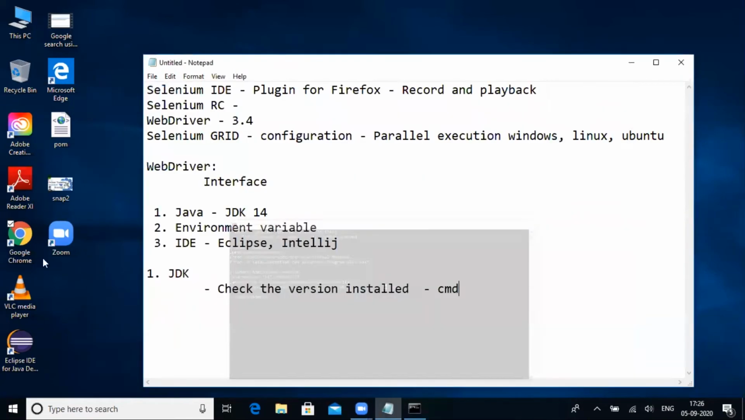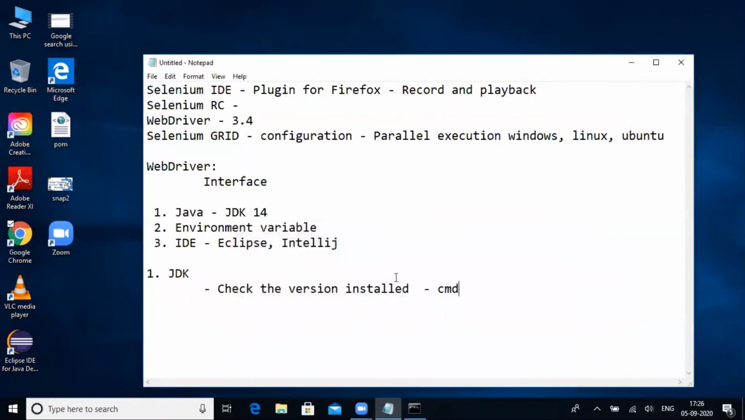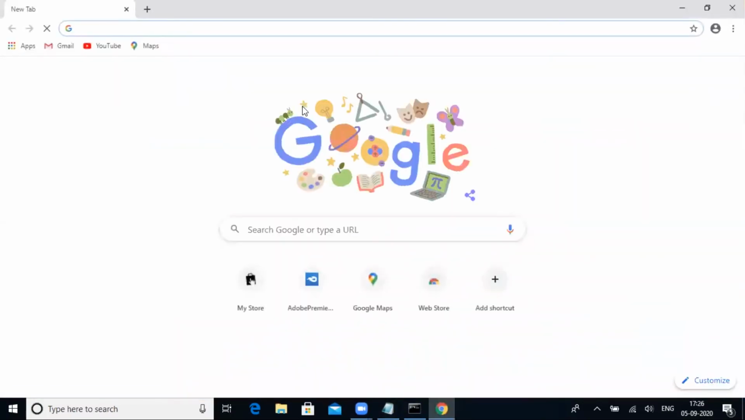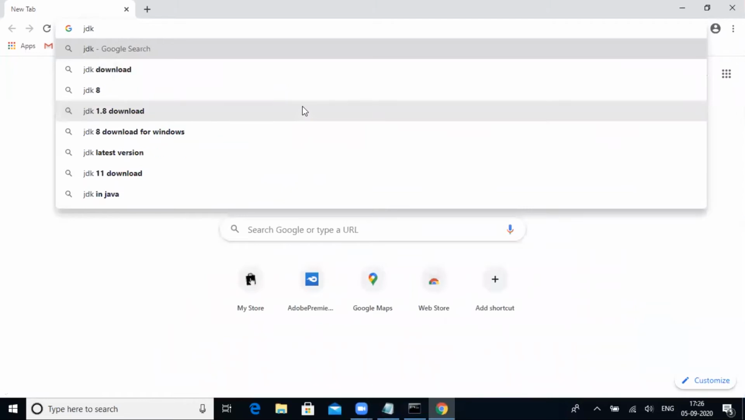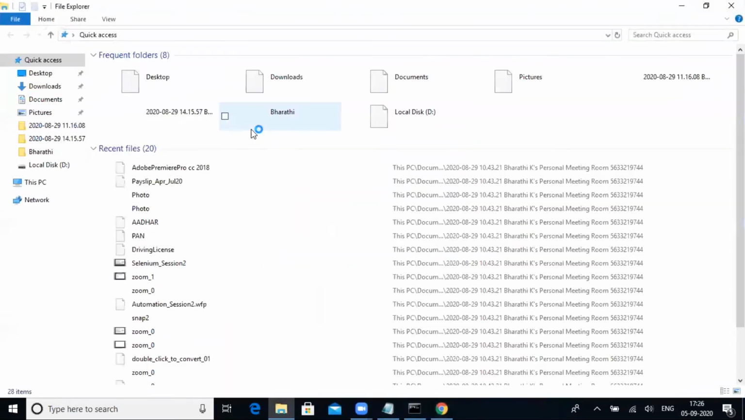If Java is not there, it will say unrecognized, something like that. You will get some error. If Java is not at all installed in your machine, then you will get an error saying this command is not recognized. So how to install Java? Go to Google and download JDK considering your operating system's bit, whether it is 32 or 64.